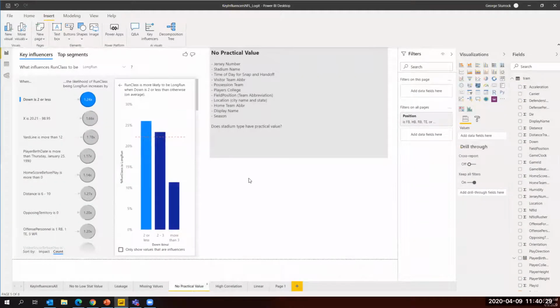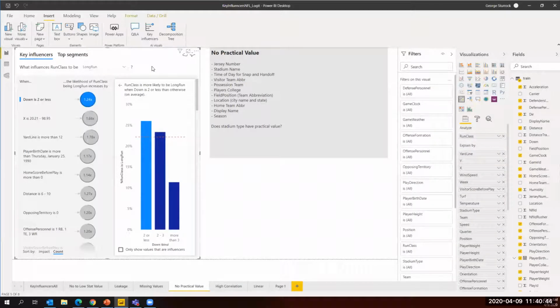So if we start taking out columns that have no practical value, like jersey number, now we're really getting somewhere, right? We're really starting to see things that could influence whether a run is a long run, a short run, or if you're going to lose yards. So interesting: on first or second down, you are 1.24 times more likely to have a long run than on third or fourth down. Isn't that interesting?